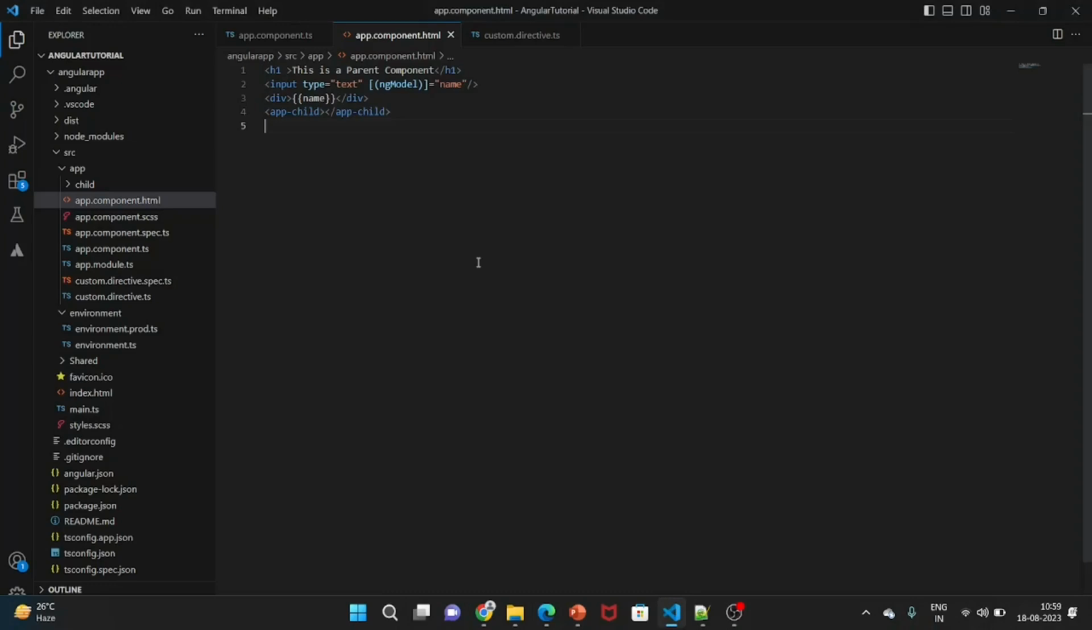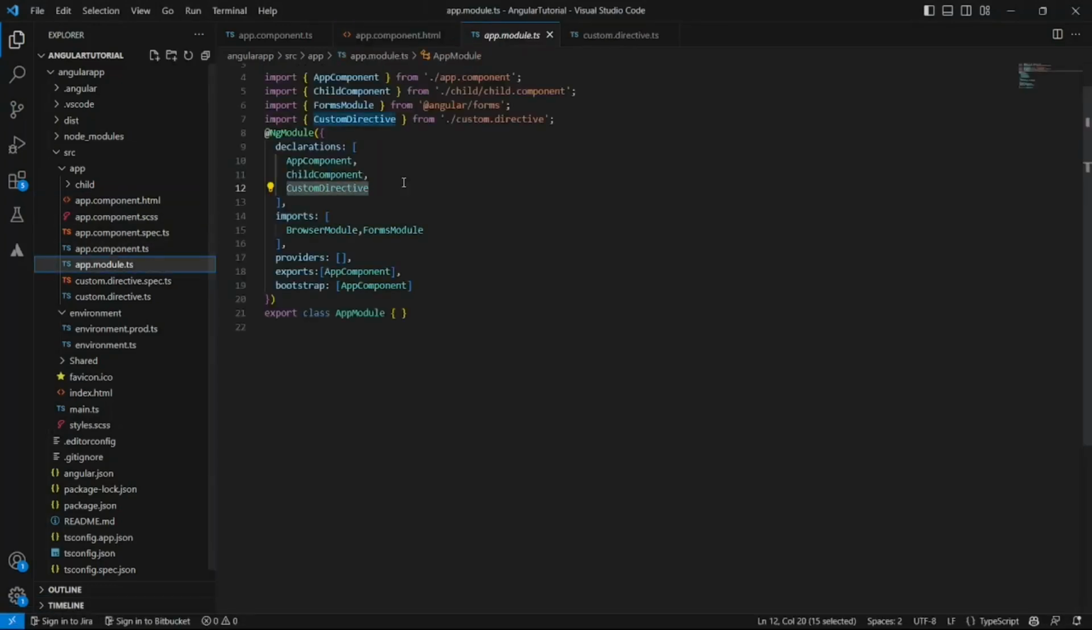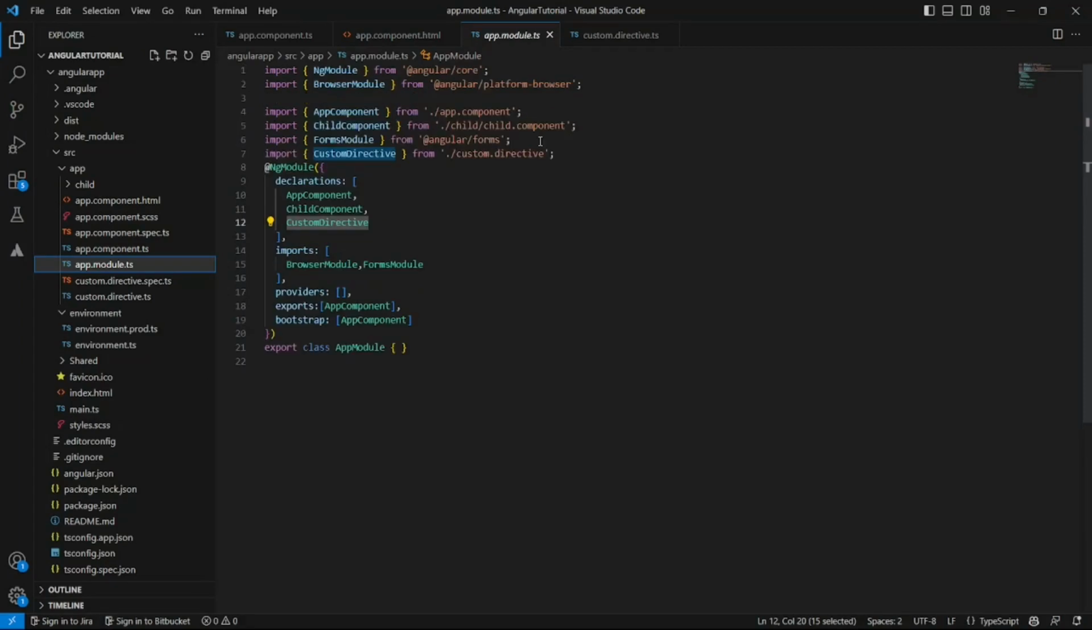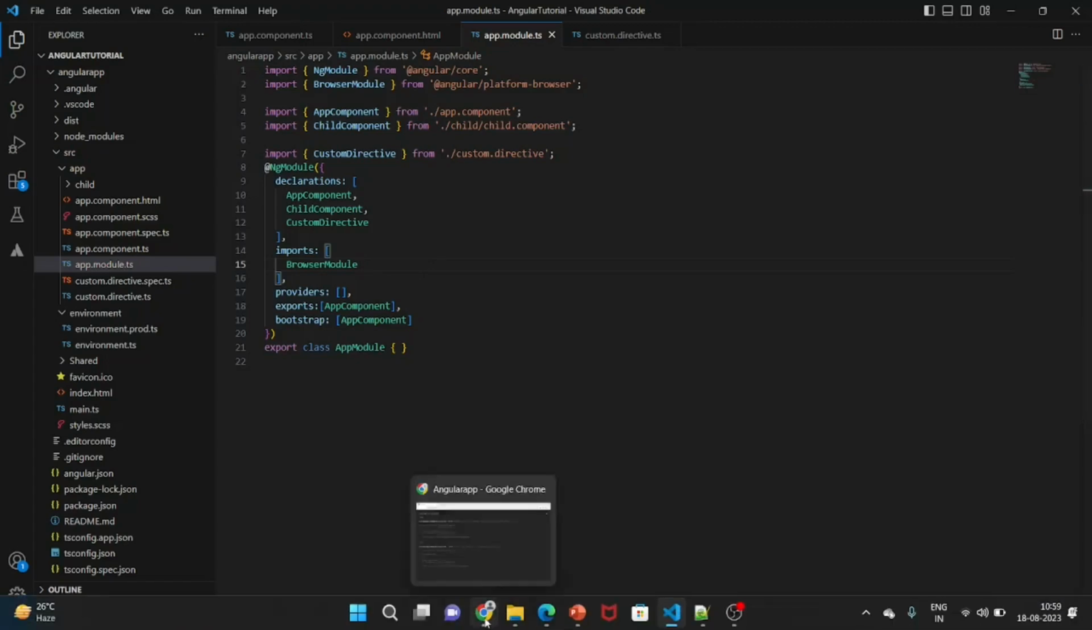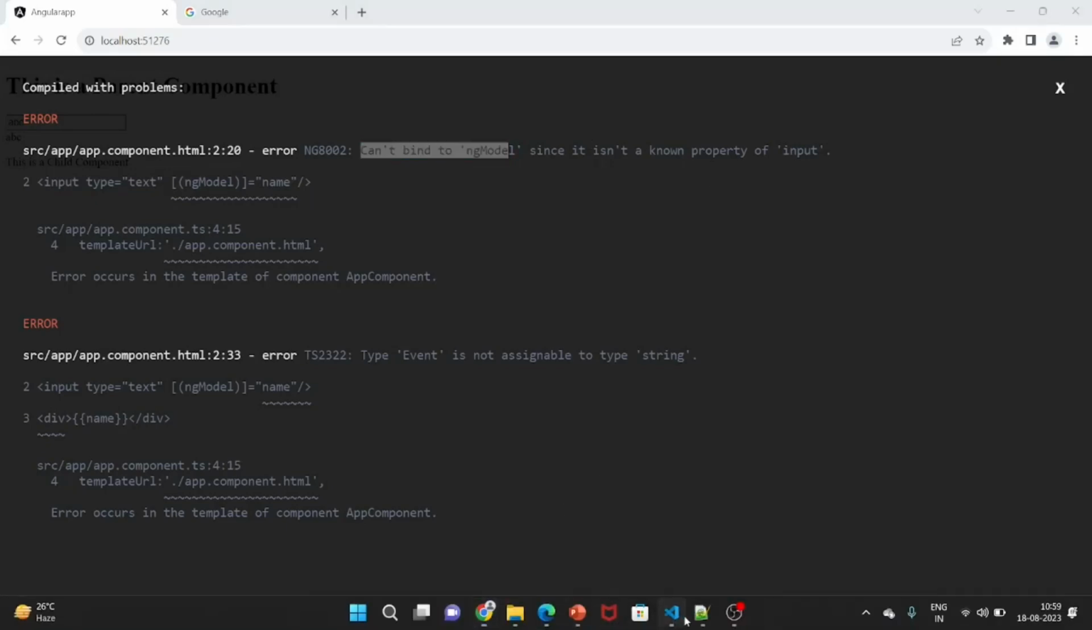This two-way data binding works only if we import the FormsModule inside the app module. So this is the module which we have to import inside the app module. If I try to remove this, then two-way data binding will not work, so we will get an error. See, here: can't bind to ngModel since it is not a known property of an input element. Okay, so now I will revert the changes.